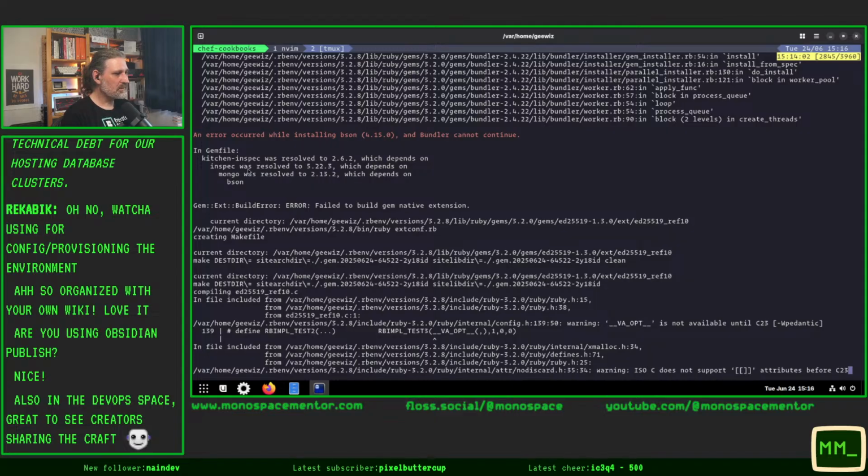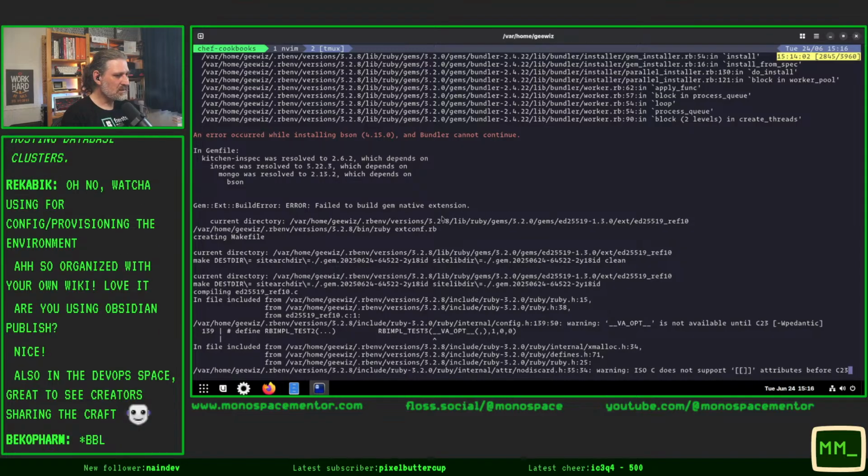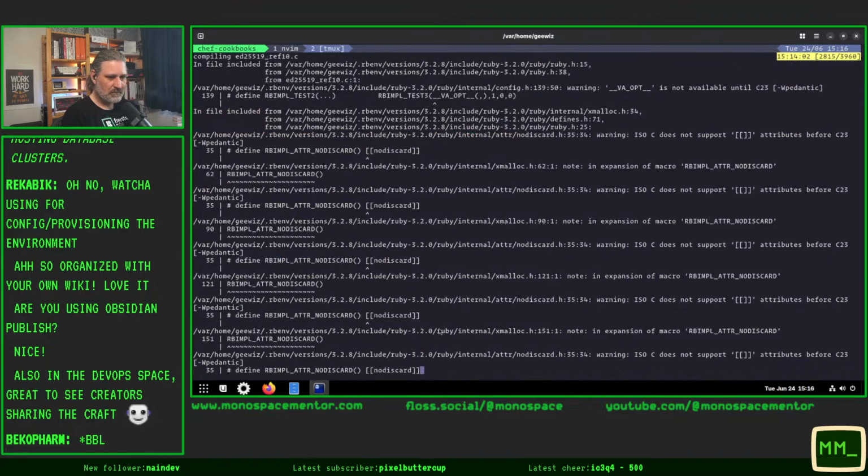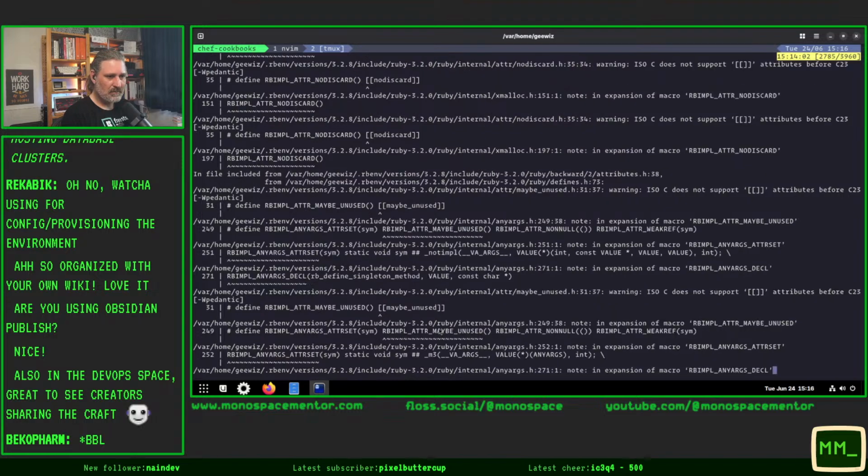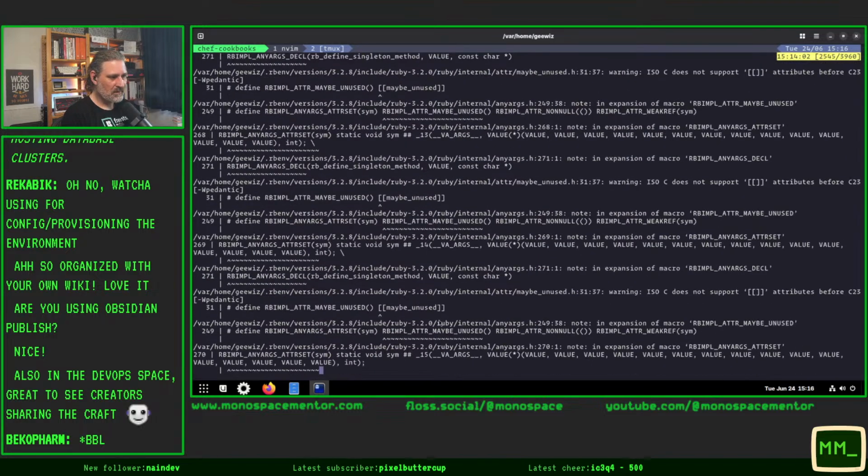Kitchen inspec was resolved, which depends on inspec. Bson. I tried to install Bson, and that didn't seem to work. There's an issue with ED25519. I faintly remember running into issues with that in the past. Not sure if I did write that down, though. It's all very strange.